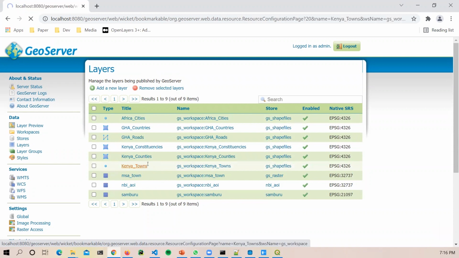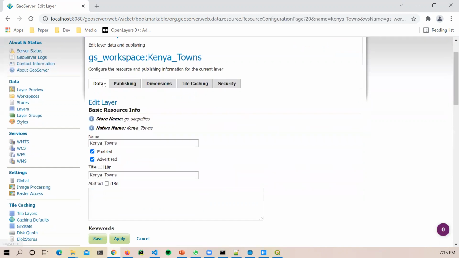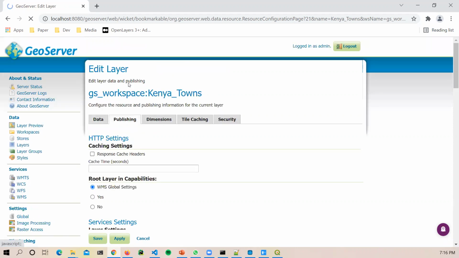If you click on it, there is somewhere where it is written publishing. We are in the data tab, so you need to click on the publishing tab. Are we there? Somebody left behind? So we are together. Good.